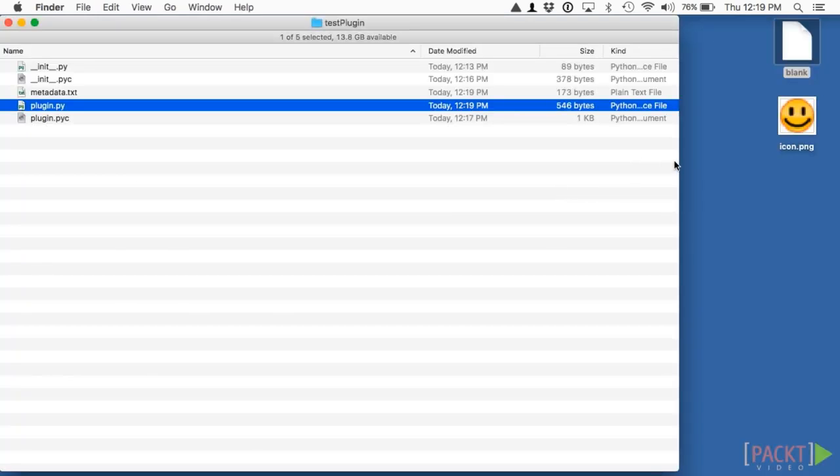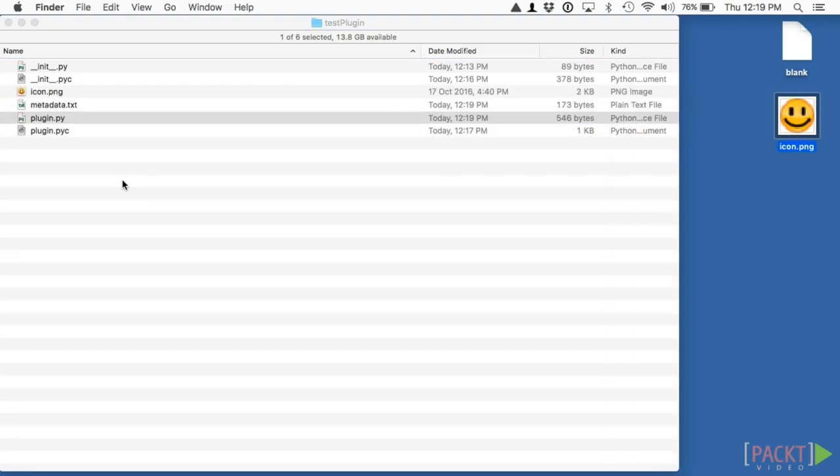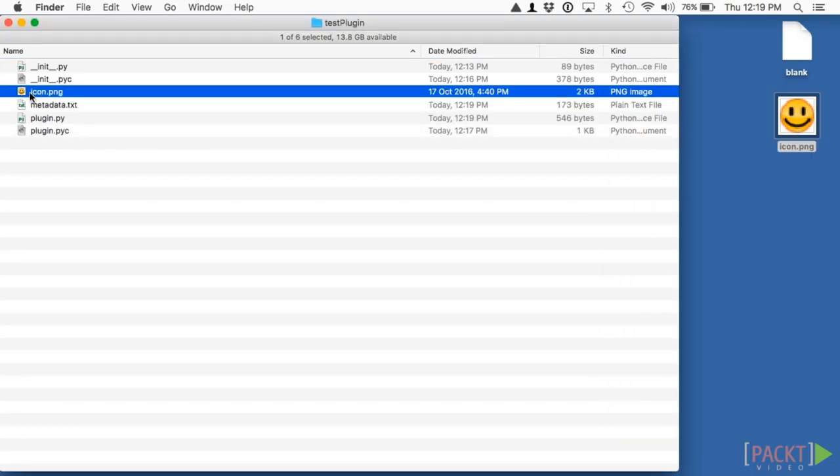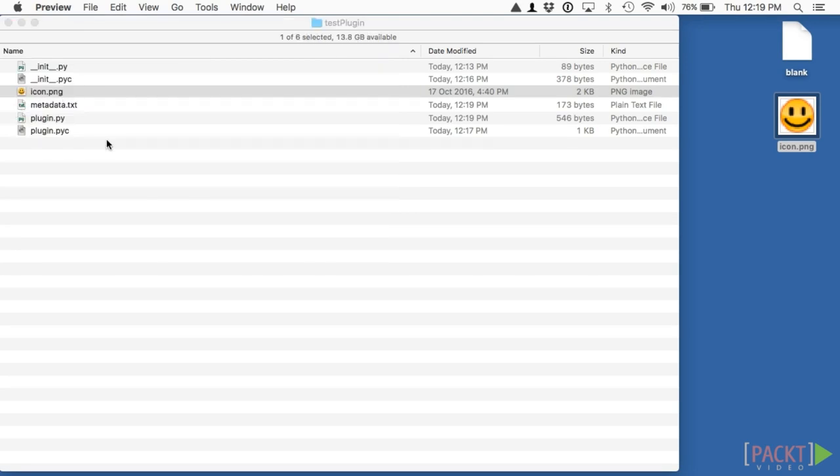We're going to need a suitable image file to use for a toolbar icon. Now I've downloaded this nice little smiley face here. You can use any image file you like as long as it's PNG format and is 24 by 24 pixels. Call this icon.png. So now let's update our plugin to use this icon.